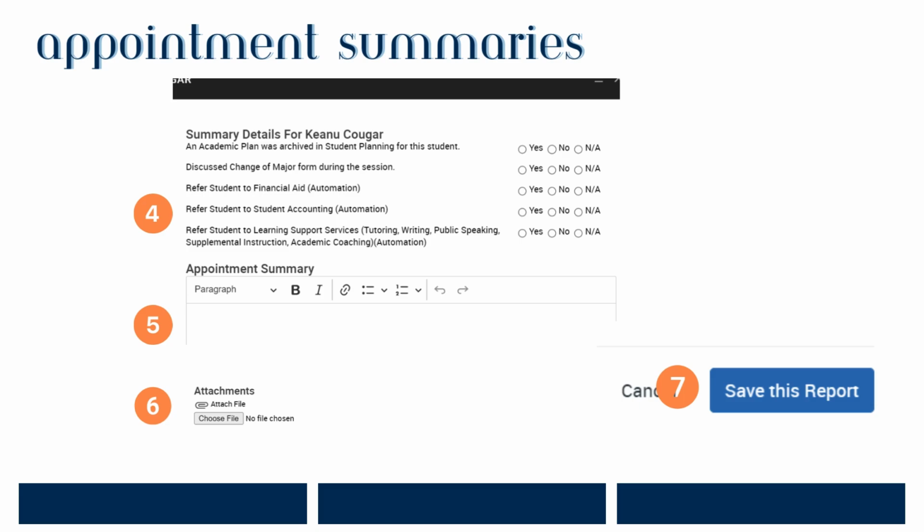As an advisor, these are not required questions, but highly suggested as your response will automate a follow-up with the student. For example, if you refer a student to financial aid, a student will automatically have a case opened and assigned to someone from financial aid to follow up with that student. Moving down, we're going to add our appointment summary.